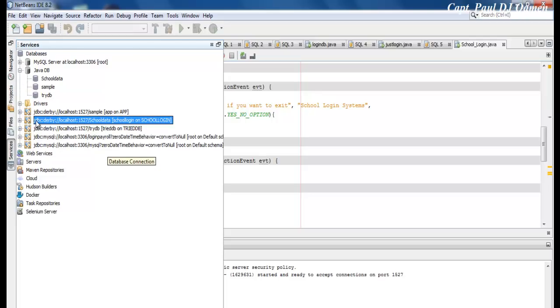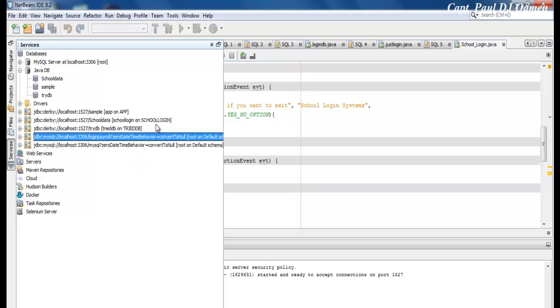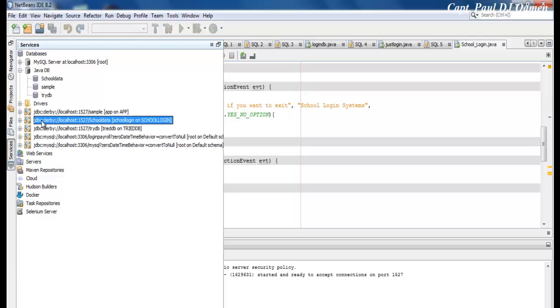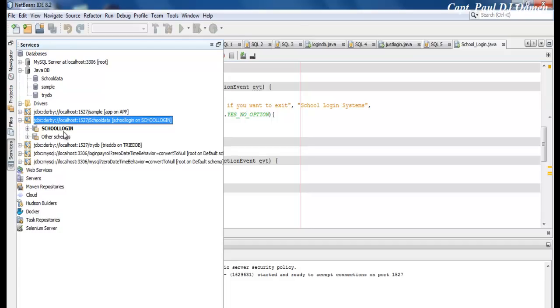Okay, now right click on your database. Look at it, school login. So right click on it and let's select connect. There we go, it is now connected. As you can see, the broken line has disappeared. It's now connected. So let's drop down this plus sign, and there we go, that's the school login.